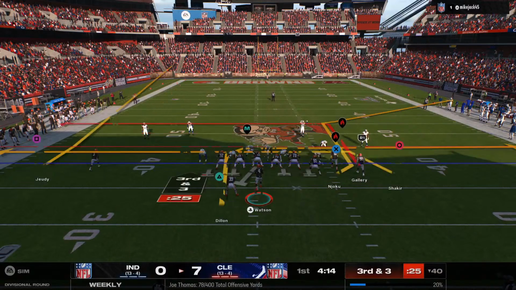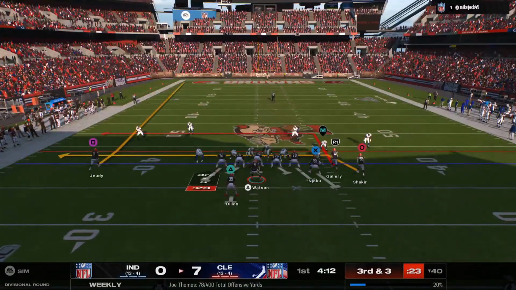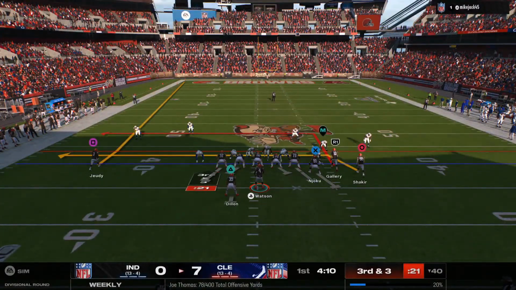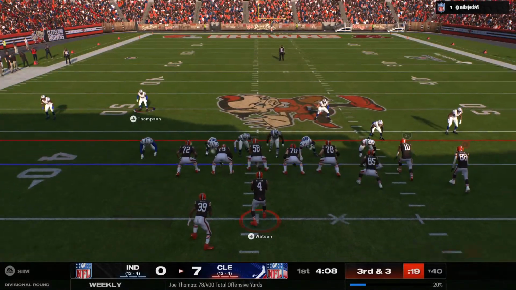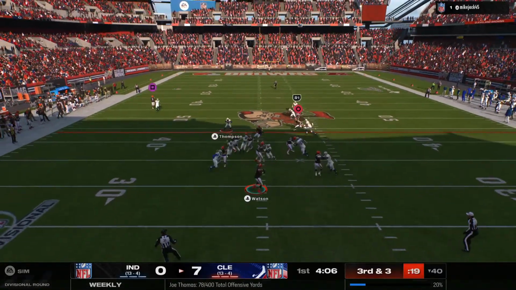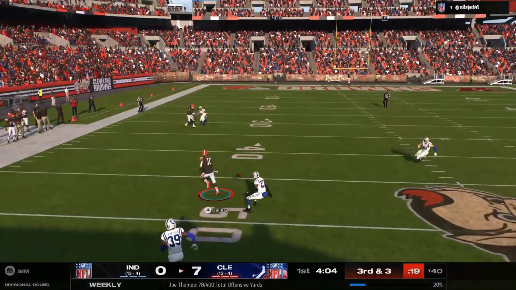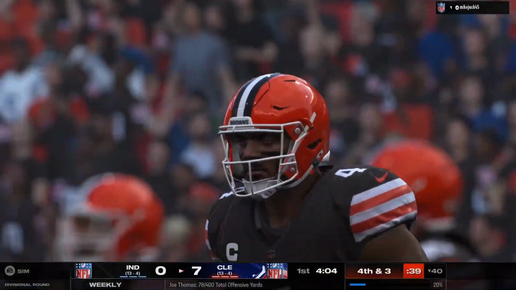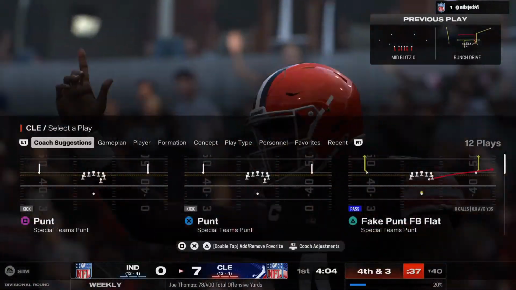Set. Alert, alert. Out of the gun, Watson. And that is incomplete. This is teach tape for man defense, Mike.